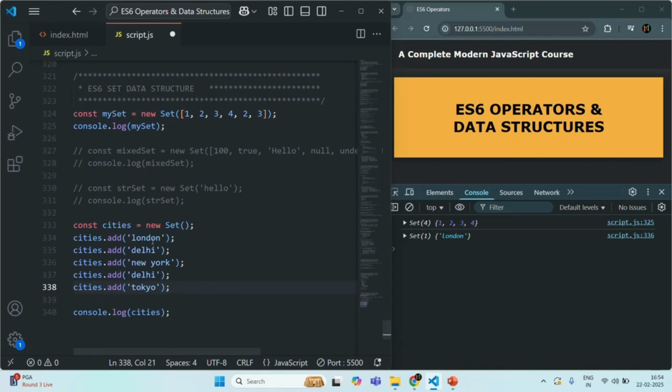Okay, so here you see we are trying to add 5 items to this cities set, and out of those 5 items, this Delhi we are trying to add twice. But since a set can only store unique values, this Delhi will be added only once. This line will be ignored. Here when we are trying to add Delhi again, this will be ignored and Delhi will not be added to this set. So if I save the changes, you will see that now we have a set with 4 elements, and in that set we have London, we have Delhi, and you see we have Delhi only once. Here we tried to add Delhi twice, but since a set can only contain unique values, we have Delhi only once. And then we have New York and we have Tokyo.